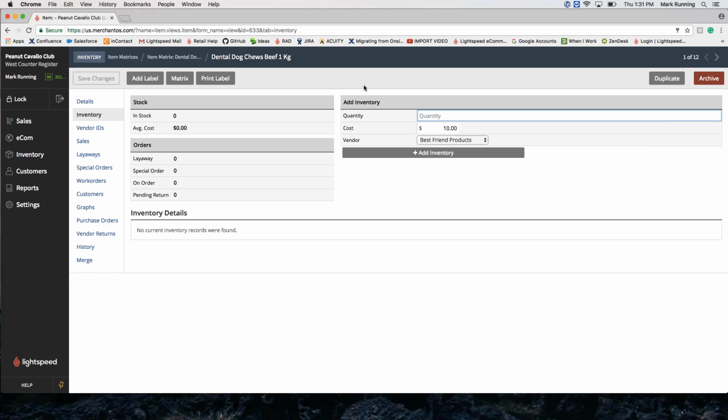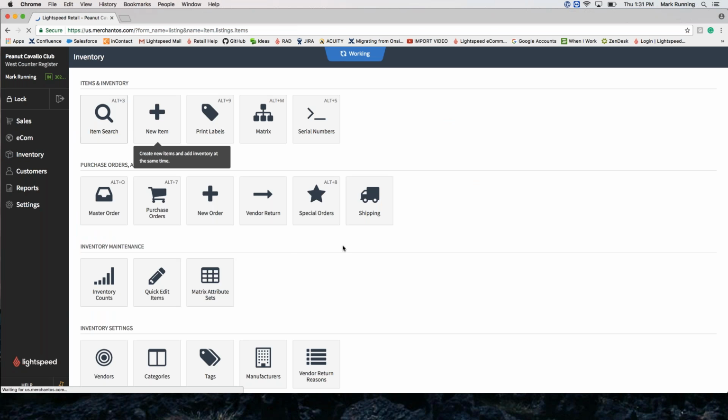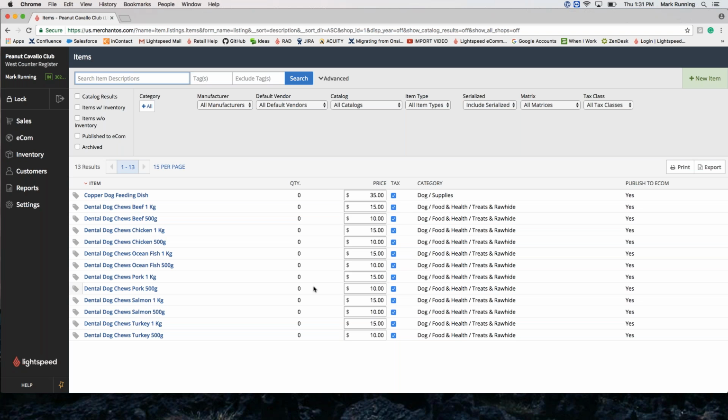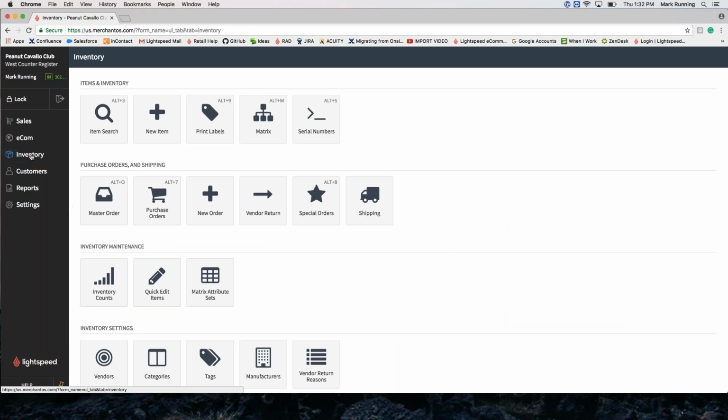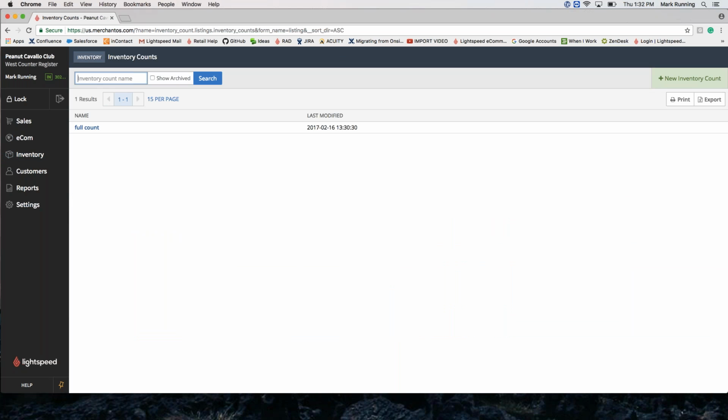Now, another option here would be to keep every single thing you have at 0. And then when you're ready to put in what your inventory values are, you can come into inventory, inventory counts, and you can do a full count of your store to then reconcile what quantities you have for each of your items.